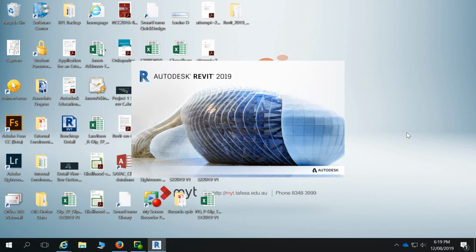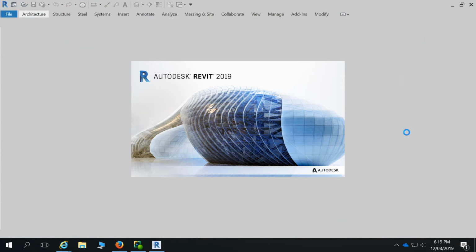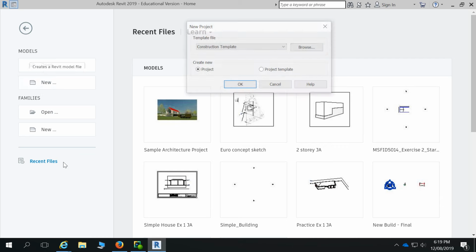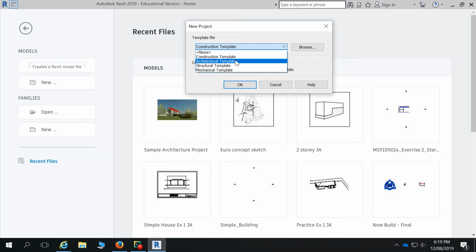And what we'll start to look at tonight is some of the drawing tools. So we'll actually be opening an architectural template. That's the project we'll start with, a blank template ready for us to start drawing in. So once it opens up, we'll go to the New tab, so not Open, we go New. And the template file that we're looking for, if we drop that down, is the architectural template.